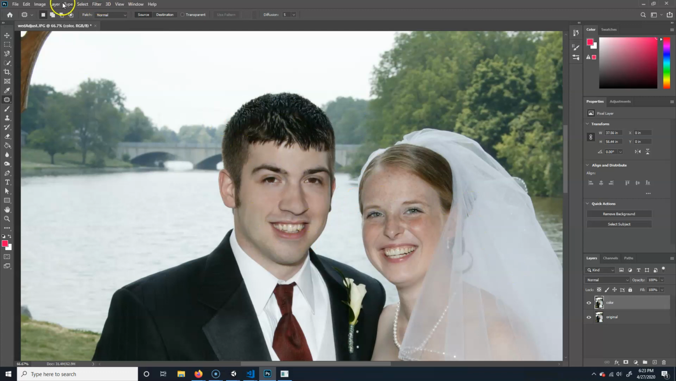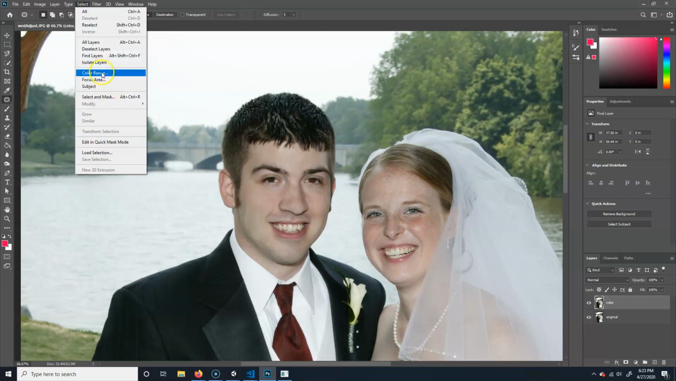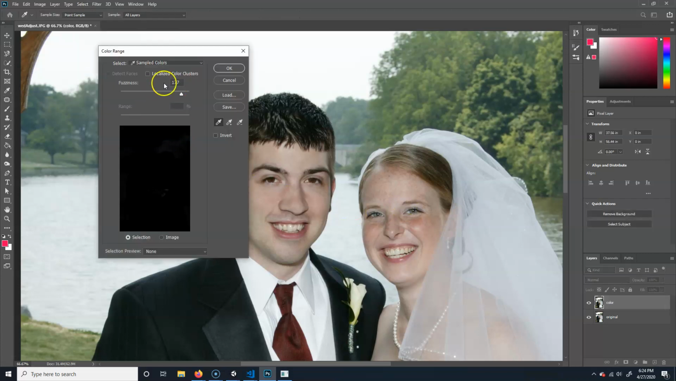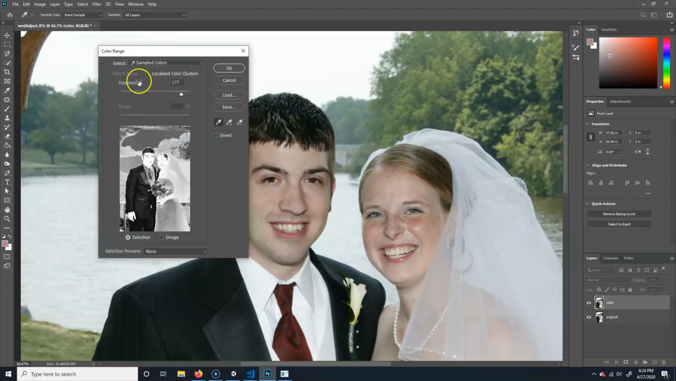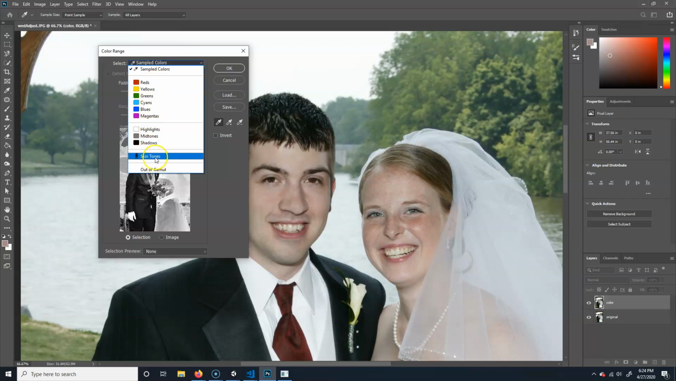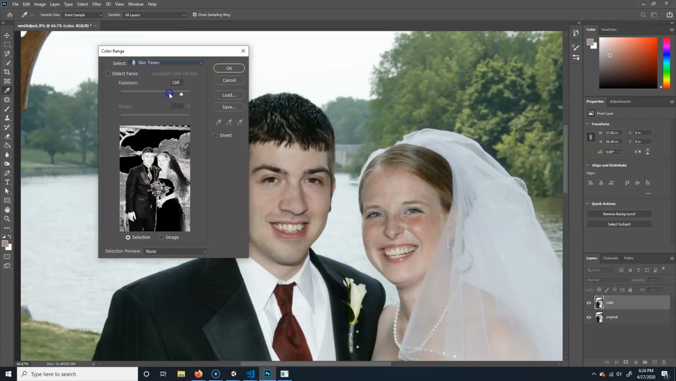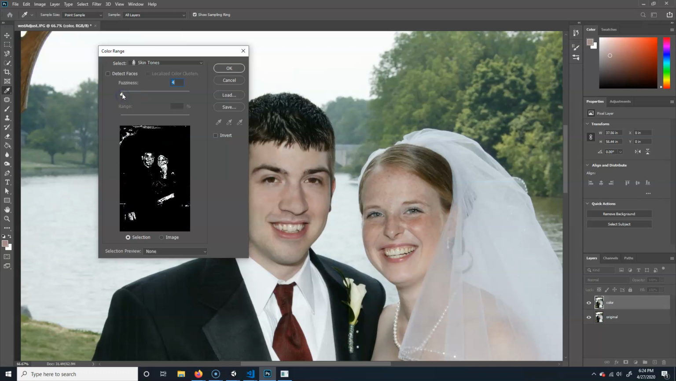Go to select color range. And then what you can do is sample a color. So I can sample this color. Or there's actually one for skin tones. And what that's going to do, fuzziness is basically the threshold. So the less the fuzziness, the less it's going to try and grab. The higher the fuzziness, the more it's going to try and grab. So I'm just going to go like that, I guess.